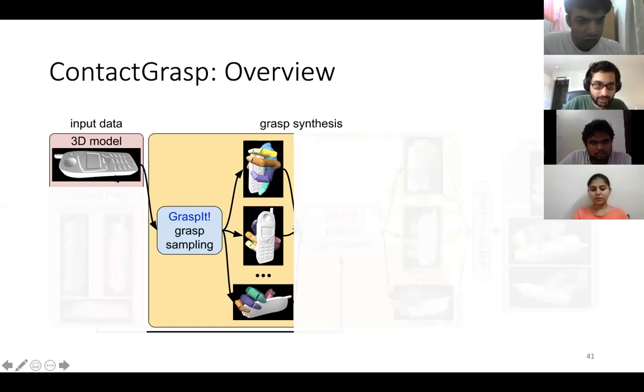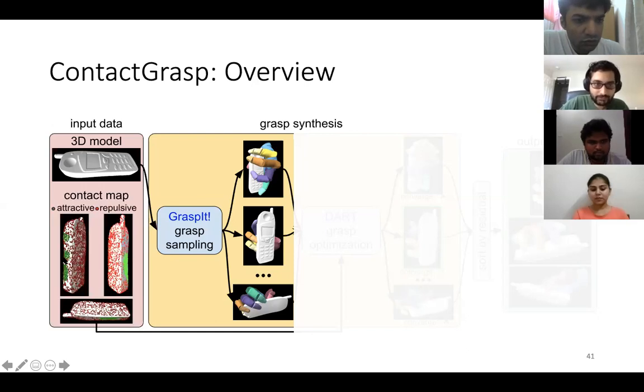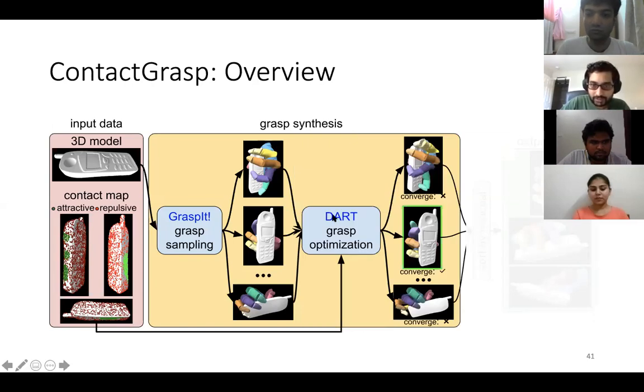Here I'm just showing a 3D model, and then we use GraspIt to have all these different randomly sampled grasps. Now someone gives us this contact map, which is a demonstration from a human about how a human contacts it. And what we do is we use the software DART again to do that optimization. But the optimization is started at all of these different starting points, in the hope that one of those starting points will be close enough and this optimization will converge.